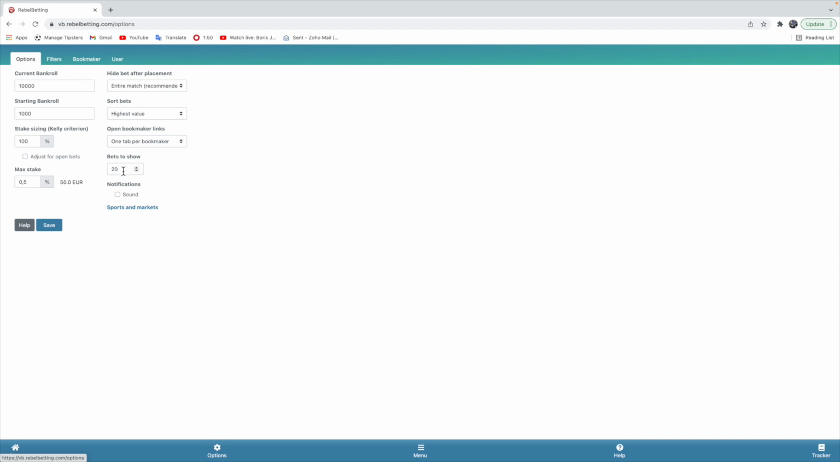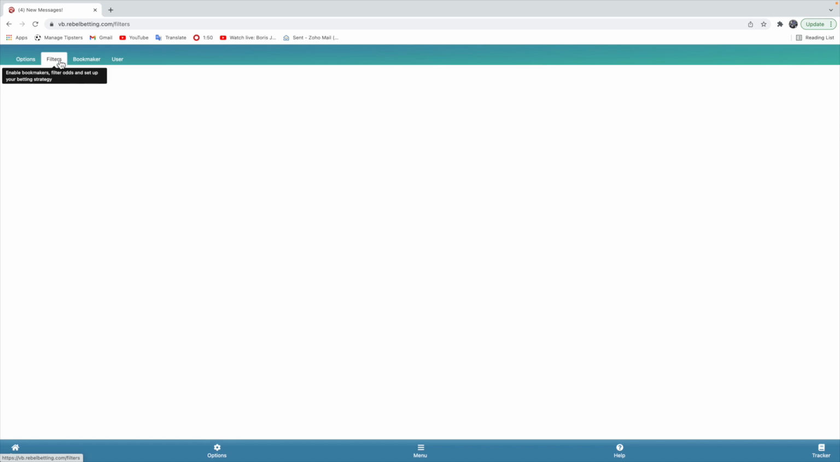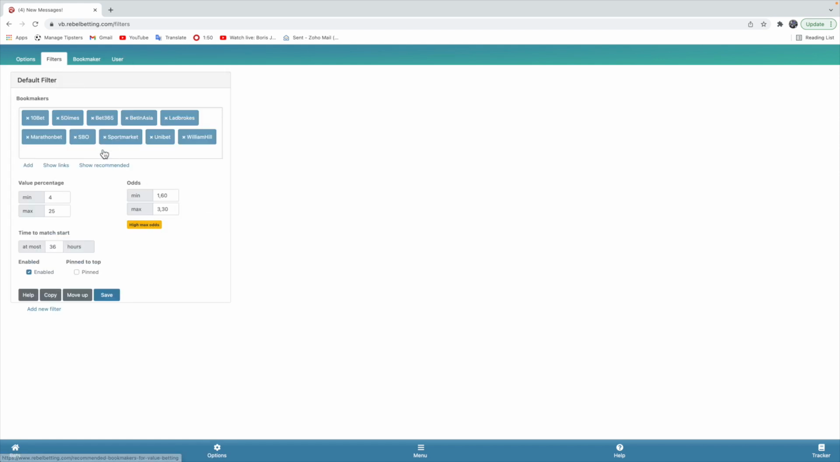The bets to show on the front page are 20. That's the maximum that they can show at any one time, and we're sorting them by the highest value. Other than that, at the top we've got the filter if we want to change anything. These are the 10 bookmakers that I've actually put in and tracked for this process. I put in a minimum of 4% and a maximum of 25%.